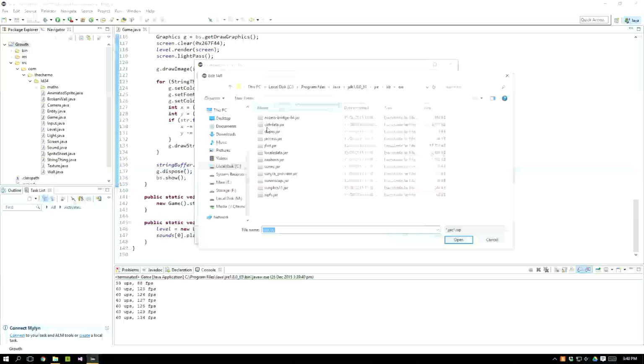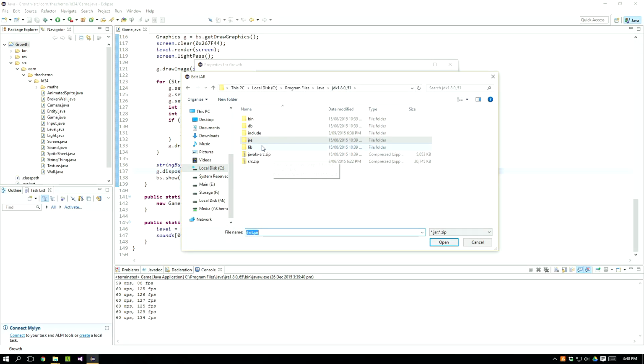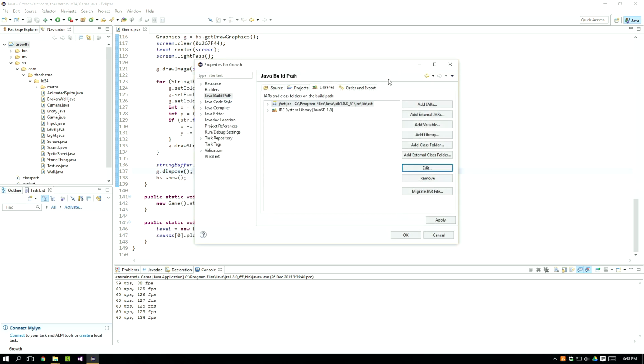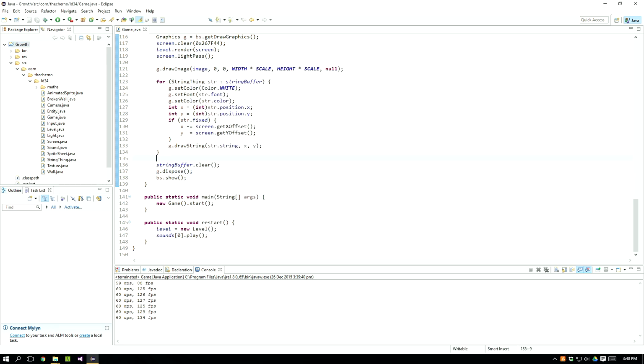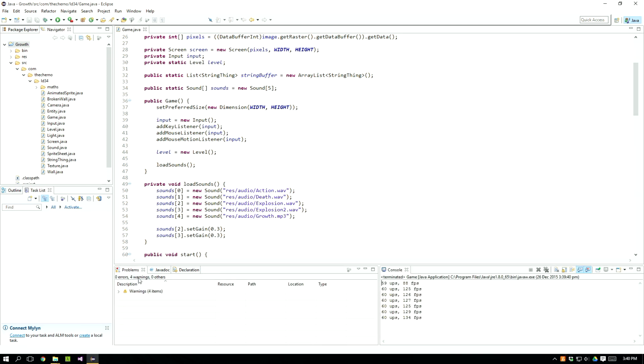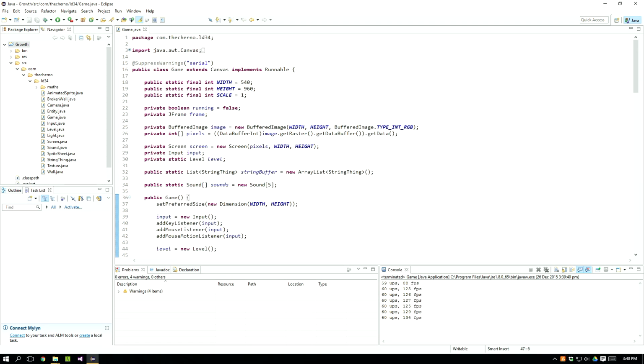This is the Java effects thing. It's usually in your JDK and then just JRE, lib, and ext. And then, as you can see, it's right here. Okay, cool. So you'll need that. That's only used for audio. So let's do a code review. Now, I haven't actually looked at this or planned anything regarding this code review whatsoever. So this is just going to be kind of an on-the-fly type thing.